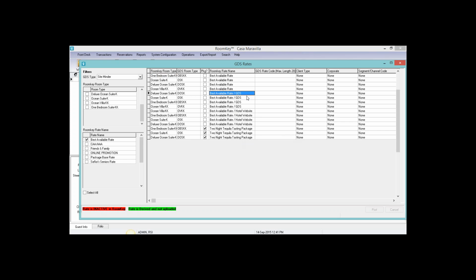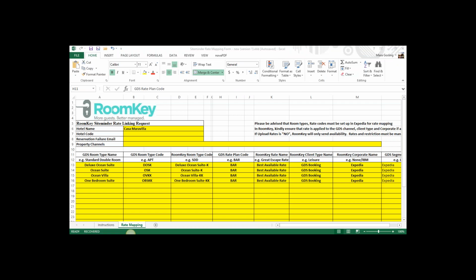So here's the best available rate for the GDS channel. This is what I want to be mapping right now. We can see we have it available for all 4 of this property's room types. So we want to ensure, number 1, that we are mapping the correct rate. Number 2, we'll go back to our form here and ensure we have the GDS rate plan code. So we know it is BAR.